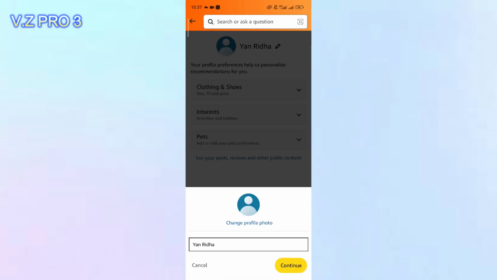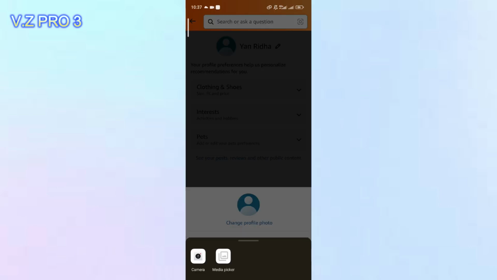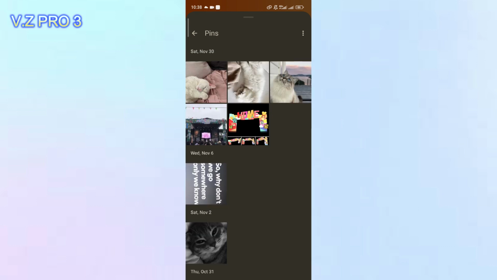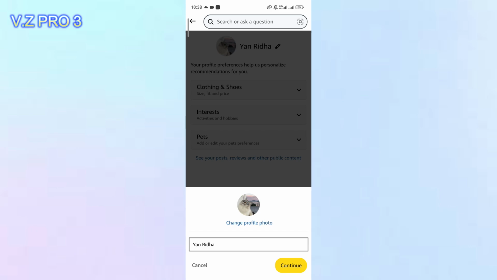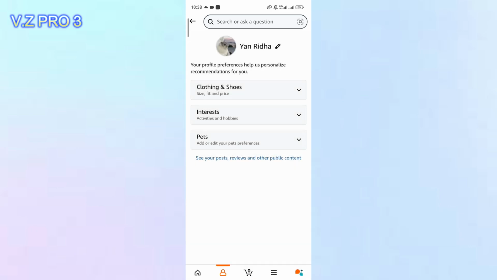Don't forget to allow access. And now you can just change profile photo from camera, or you can choose on media picker. You can choose the photo from your phone. For example, I will choose photo. I will choose this one. And you can just tap on continue. So here's your new profile picture on Amazon.